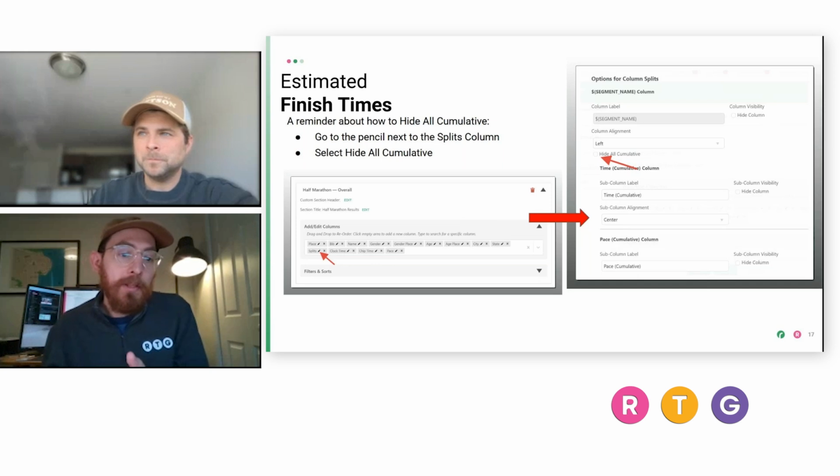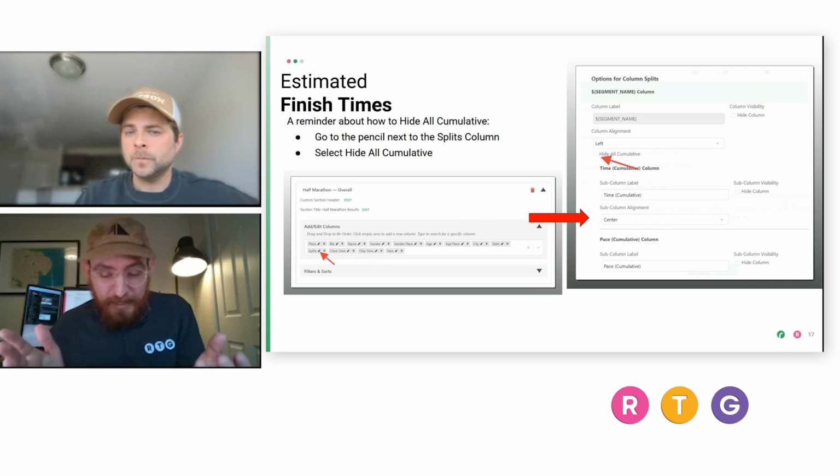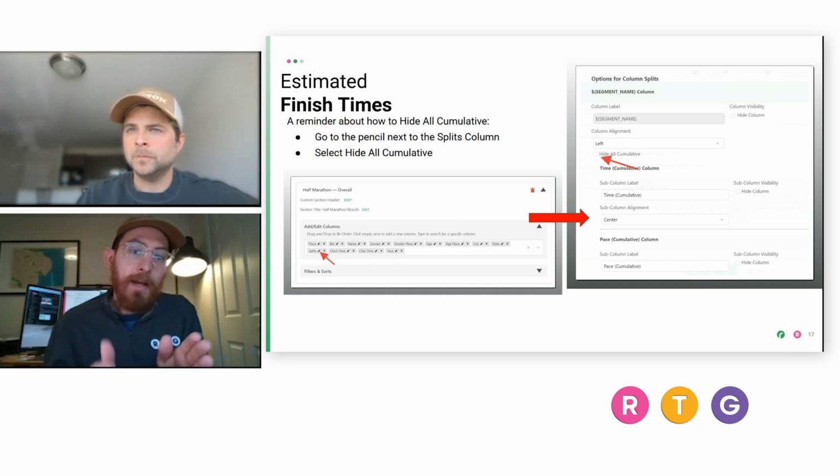So you really want to think about the kinds of events that you're timing and whether or not you want segment times or cumulative times to show. And then you probably want to hide the other ones. For example, the example I always give is for a triathlon, you never want to show cumulative times. And for a road race, you typically only want to show cumulative times. So for a marathon, you want to show a 5K time, a half marathon time, and a full marathon time, for example.